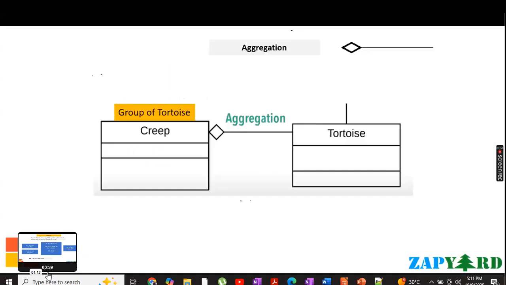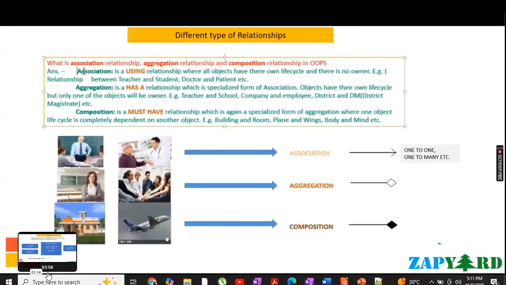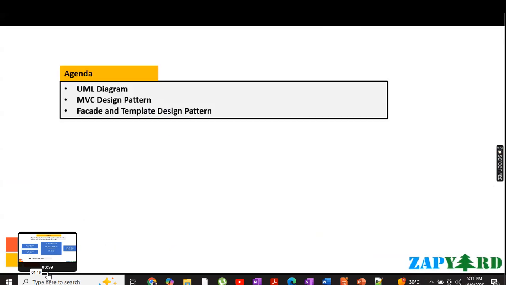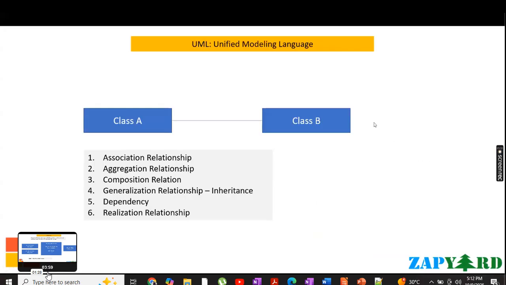We'll be going to deep dive into it, but before going ahead, let's have a quick recap of what we have done in our last class. So in the last class, we have seen about the UML diagram. What is the meaning of a UML diagram?